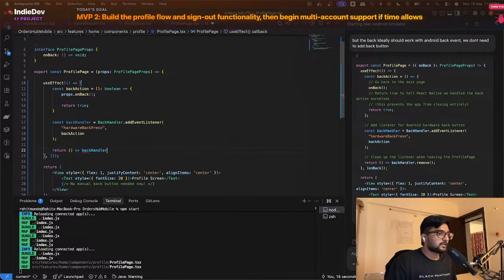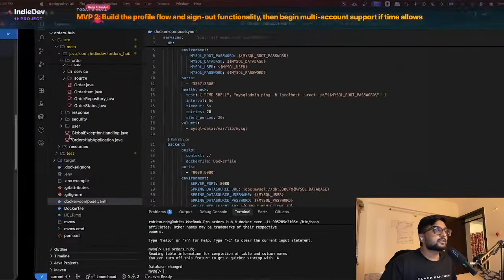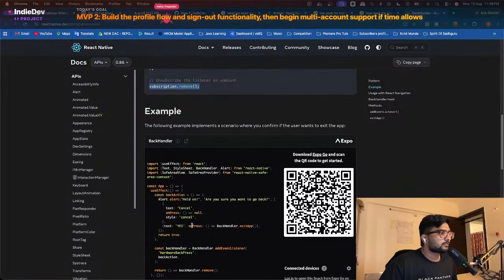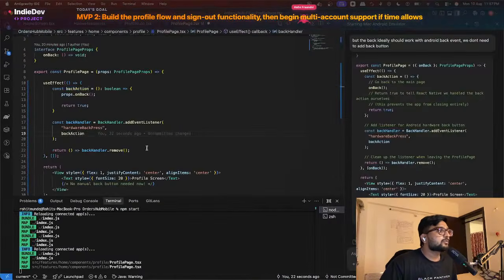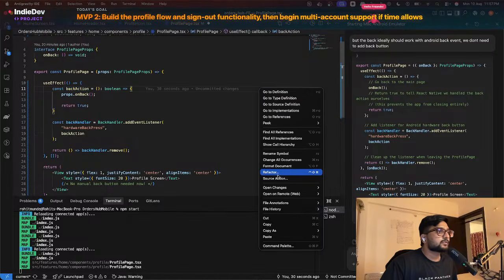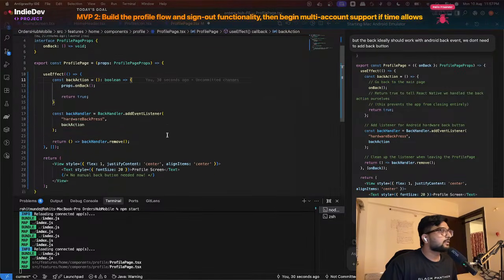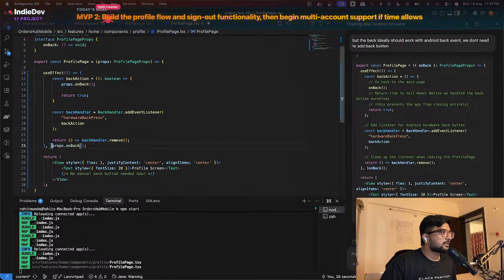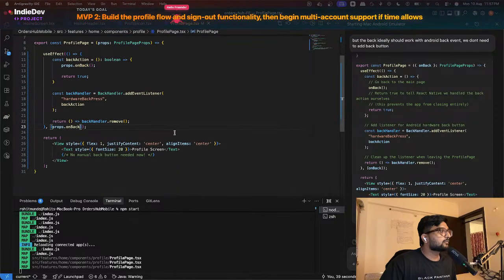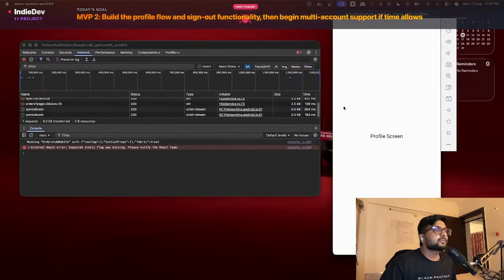BackHandler dot. We have to remove this subscription. In the documentation it is given. Remove this subscription. Yes, unsubscribe listener on unmount. So we have to unsubscribe from the event. So format document, and the dependency on this is props.onBack. So let me add that dependency. Okay, so it should work.